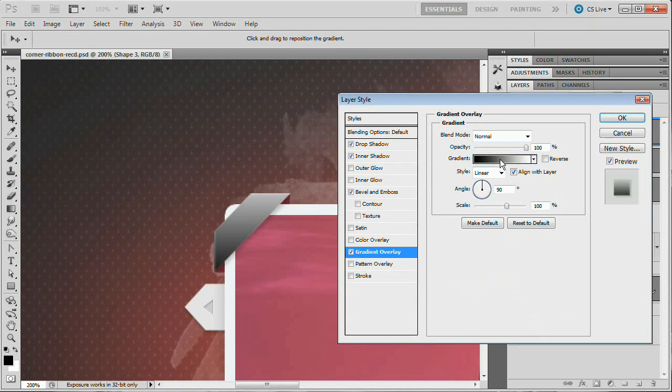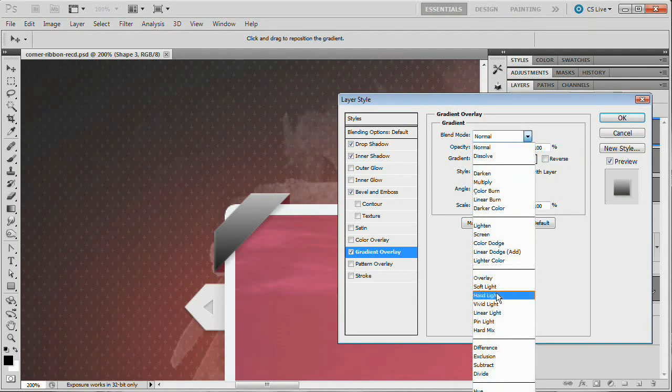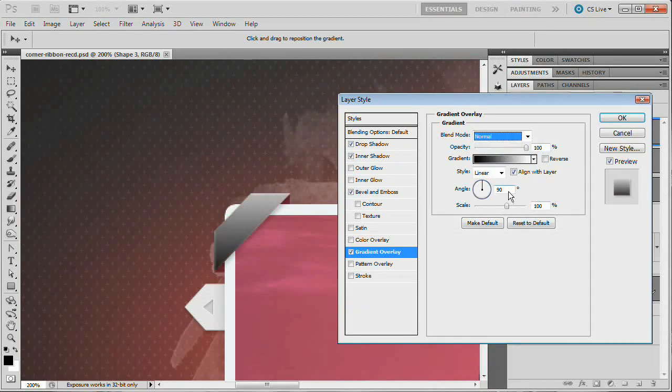With the gradient overlay, we're going to set it to soft light. Well, before we set it to soft light, actually, let's set the angle to negative 135. Oh, not negative 135, just normal 135. We want it to start with white up here, run to black down at the bottom. So we're going to reduce the scale a little bit to pull those gradient points together. You can see now we actually see the white and the black.